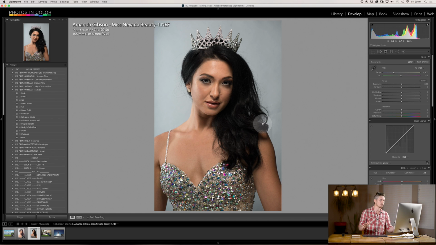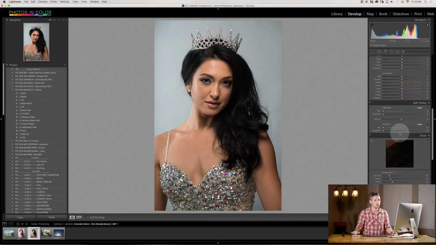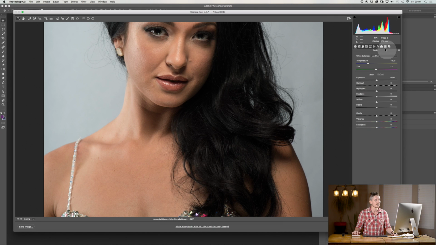Now, if you don't have Lightroom or don't use Lightroom, then this isn't an option. I have an entire training course on Lightroom so you can learn all about it there. But essentially, in the develop module, I've got all of these settings. These are essentially the same settings which are available in Adobe Camera RAW.